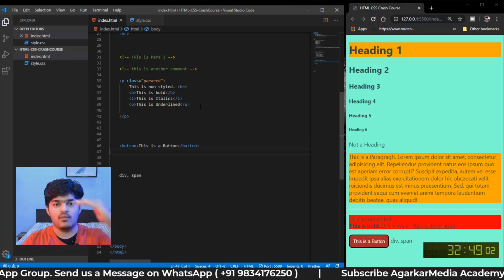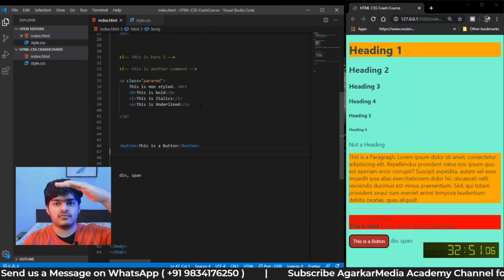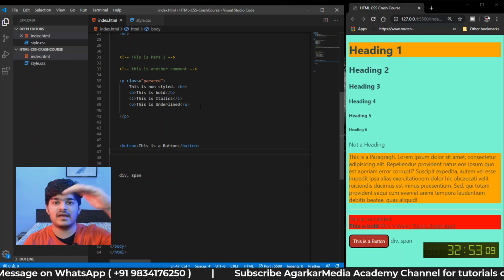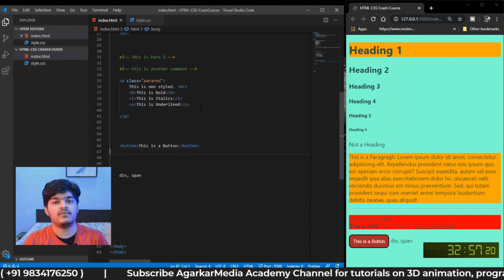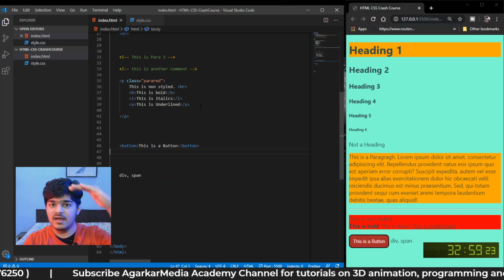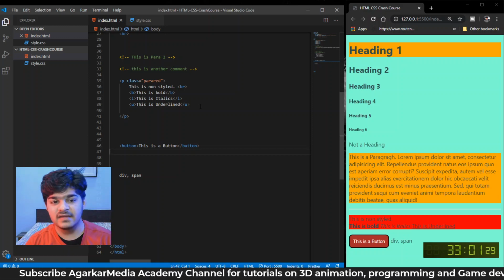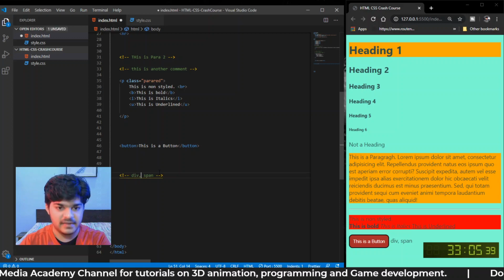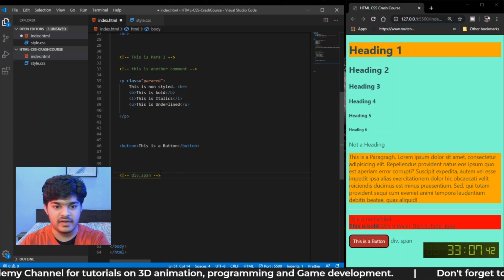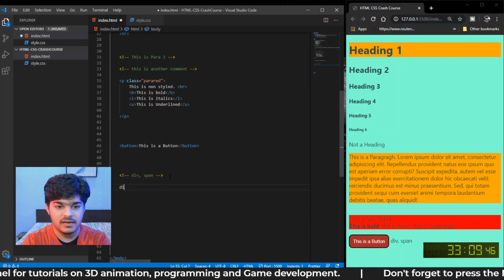You just want one wrapper, and for that wrapper you will define the style sheet, and every element inside of that wrapper will have the same styling that is being defined for the wrapper. That is the use of wrapper. We are just going to look at these two. Basically these are the only two ways to have wrappers.